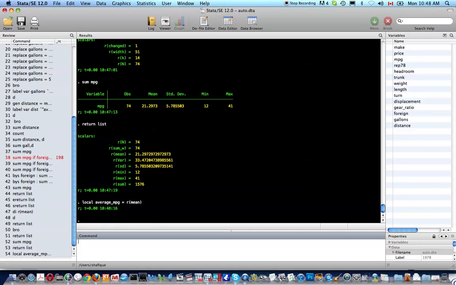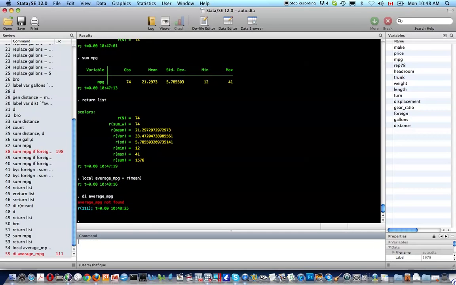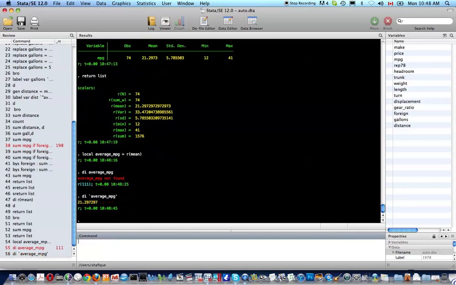Okay, now suppose you want to refer to this average MPG. You would not do this. You would not just write average MPG, because if it's presented like that, STATA thinks it's a vector variable, looks in the list here and says, oh, it's not there, so it says not found. You refer to it like this. You precede it with a backtick, and at the end you put an apostrophe, and voila. So our mean, which is 21.279279, repeating, is here.